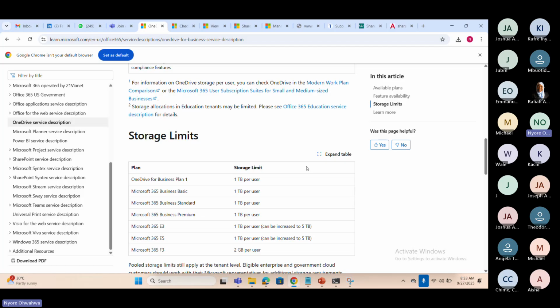For example, if you see on this table that I have, OneDrive Plan 1, Microsoft 365 Business Basic, Business Standard, Business Premium has 1 terabyte per person. You cannot increase this type of license storage on OneDrive from 1 terabyte. The limit is 1 terabyte.